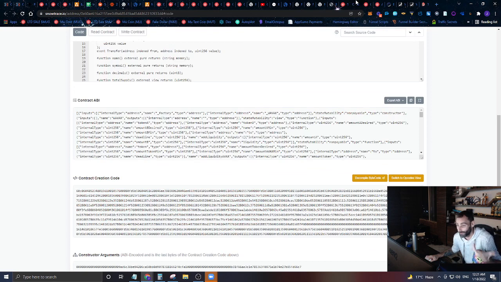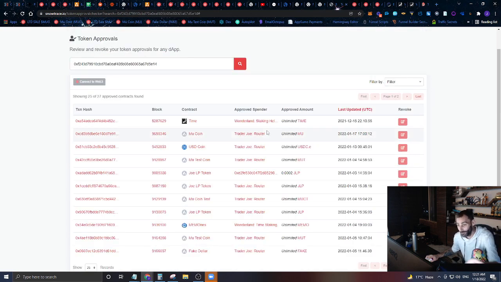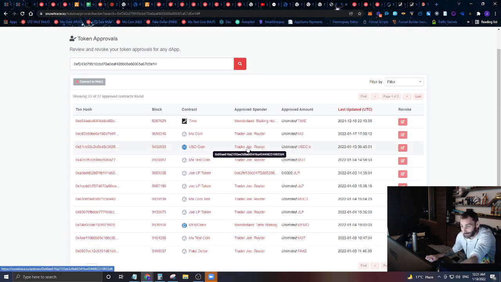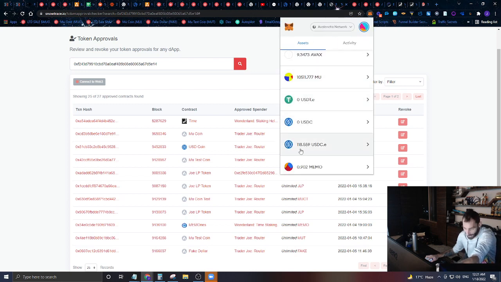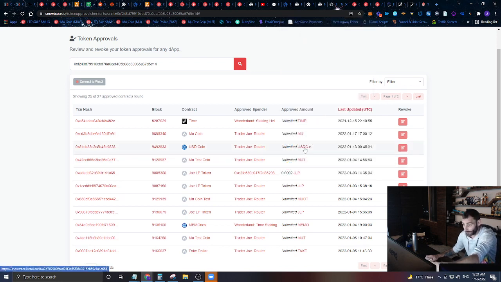Well, you could say he's stealing it from you, but you've literally granted this contract permission to spend unlimited USDC. That means an unlimited amount of USDC up to the amount that you have, which is 118 right now, but he has unlimited. If there's code in his contract that allows it, he has permission. This contract has permission to do whatever it wants with an unlimited amount of my USDC.